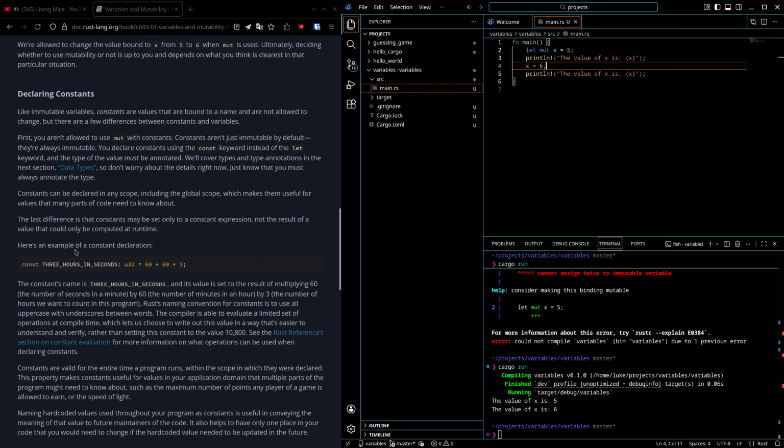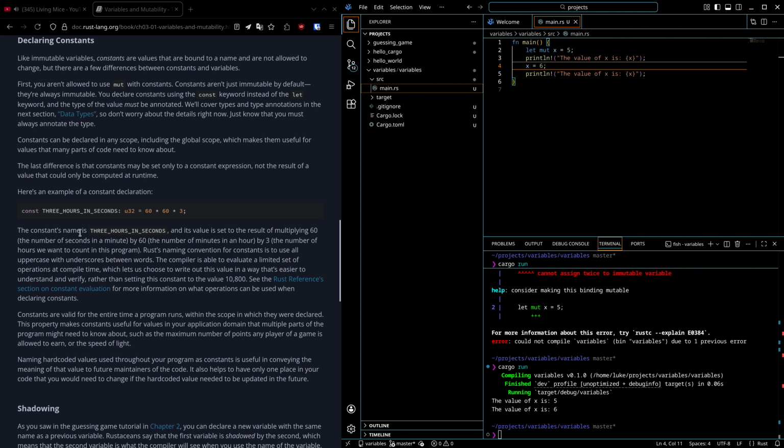Here's an example of a constant declaration. const THREE_HOURS_IN_SECONDS: u32 = 60 * 60 * 3; 60 seconds, 60 minutes, 3 hours. The const name is THREE_HOURS_IN_SECONDS, and its value is set by multiplying 60, the number of seconds, by 60, the number of minutes, by 3, the number of hours.